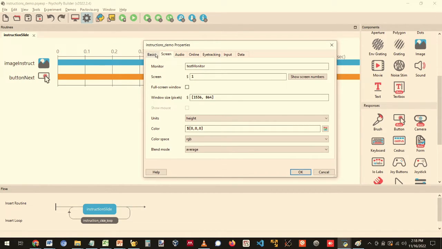So if you come into the experiment properties, by default, PsychoPy experiments are pure gray background. That's 0, 0, 0. If you want a white background, it's 1, 1, 1. If you want a black background, it's -1, -1, -1. So we'll set our background to white.